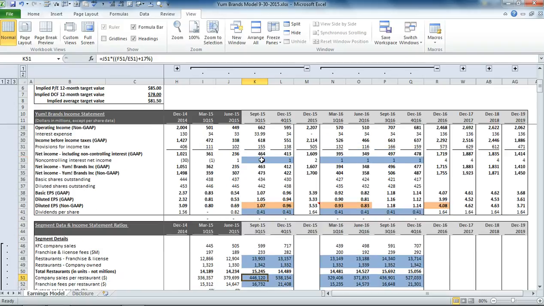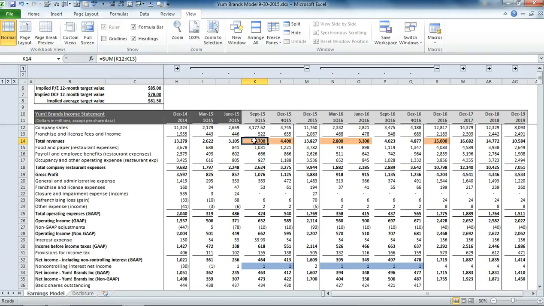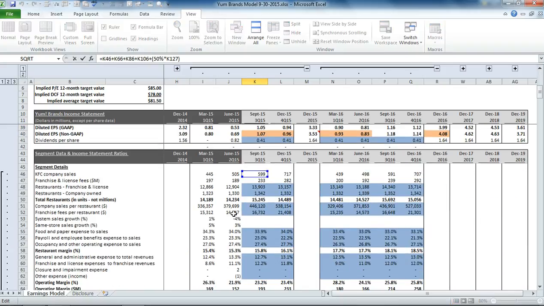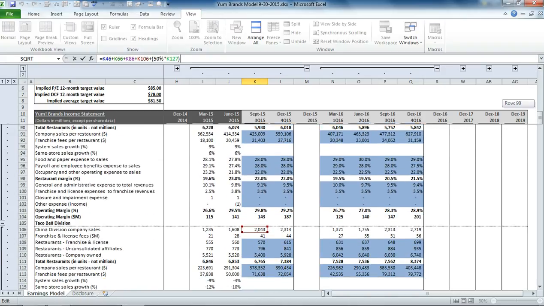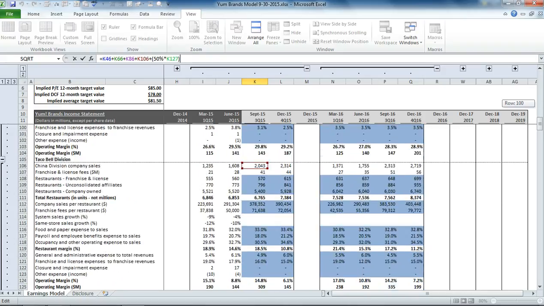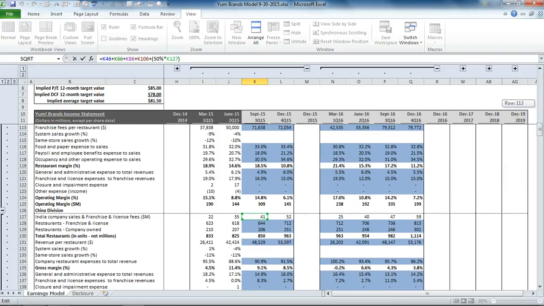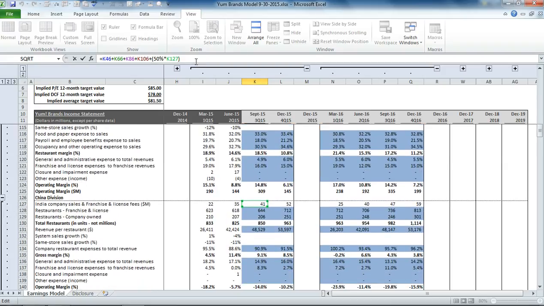So then let's scroll back up to our revenue number. You can see that it's just taking the company sales for KFC, which is just the multiplication of the company-owned restaurants times sales per restaurant. And it's doing the same thing for Pizza Hut, for Taco Bell, for the China division, and for the India division.